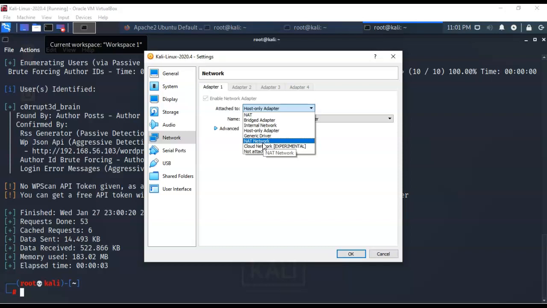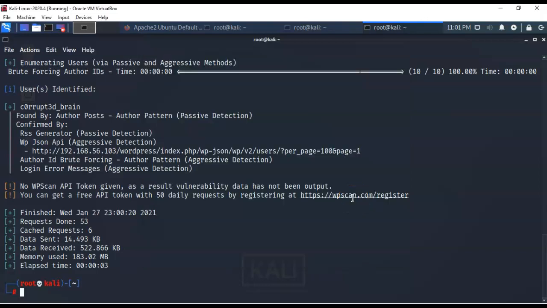It'll update. When it's done updating, you come back in to the networking settings for just your Kali, and you're going to change it back to host only adapter. You're then going to run that command one more time, and you will get these results. So the user we have identified is called Corrupted Brain. And now we're going to look for a password for this user called Corrupted Brain.